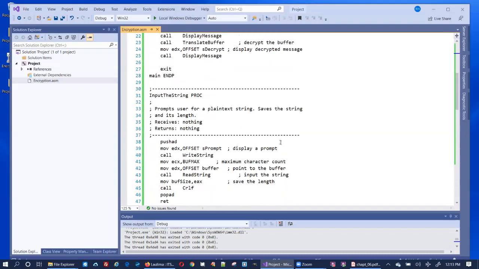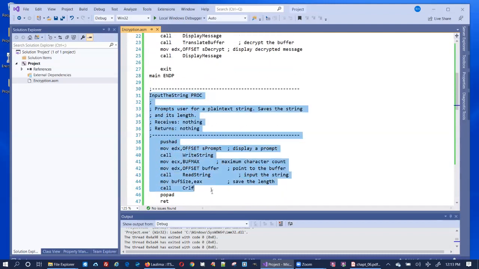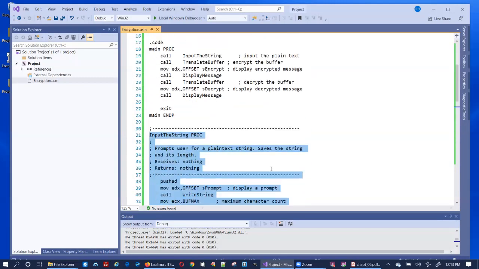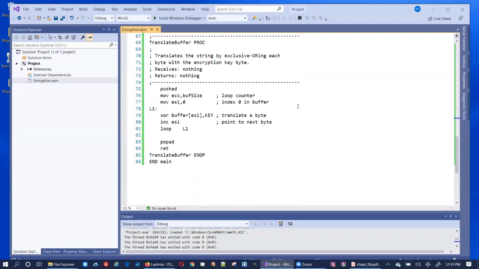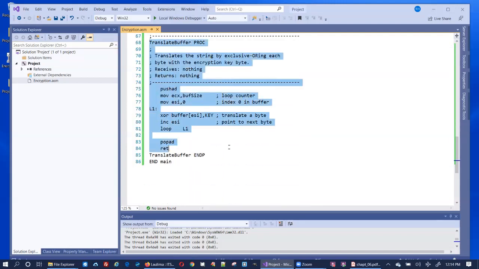So this reads into the buffer. This displays out a message. It displays out either one, because EDX is pointing to the thing to display out. And this is the translate. This is where it's translated.